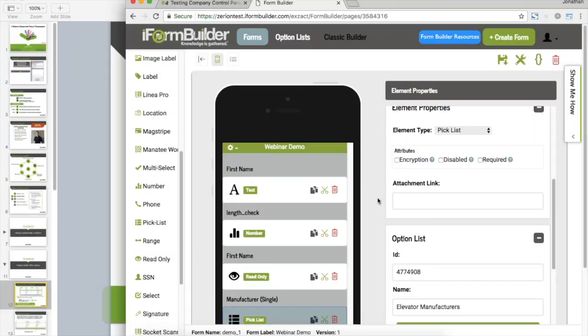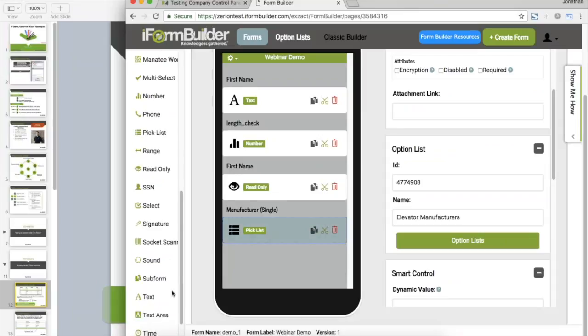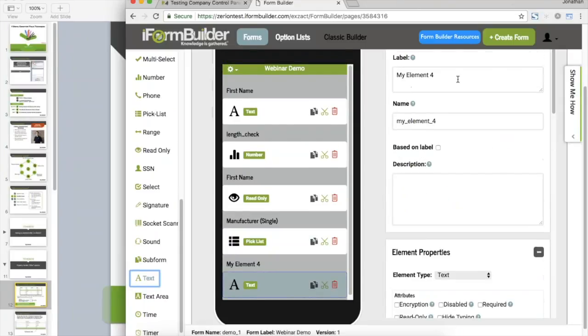Going back to my form builder, I've added my pick list here. And so now what I want to do is add a text field, which will show only if I choose the value other. So I'm going to label this as enter manufacturer, and we'll call this pick list other.